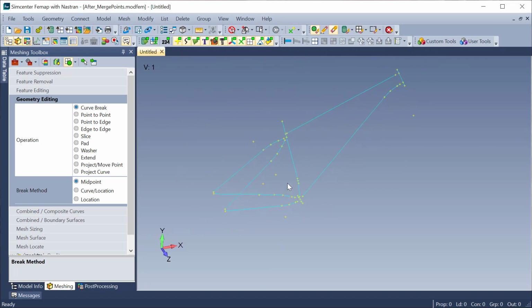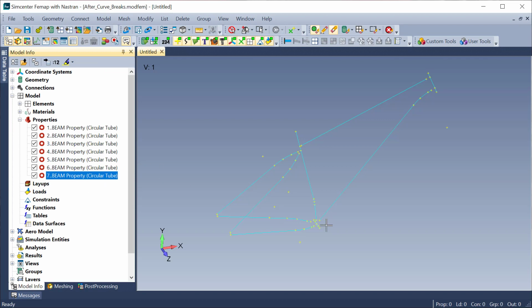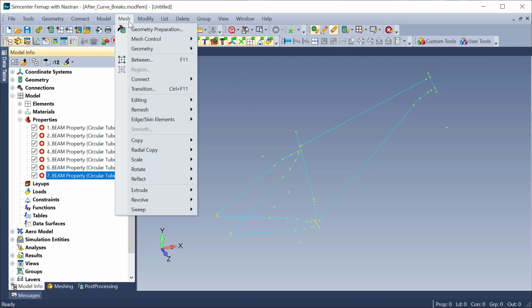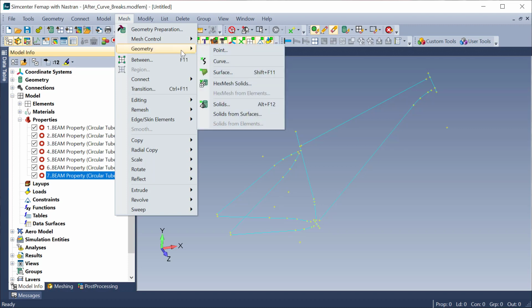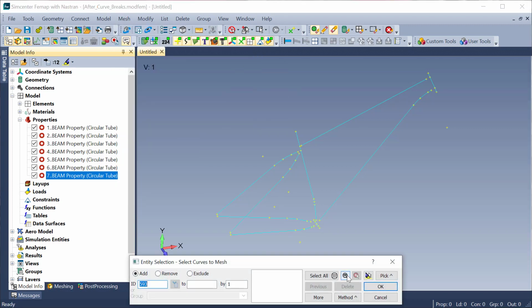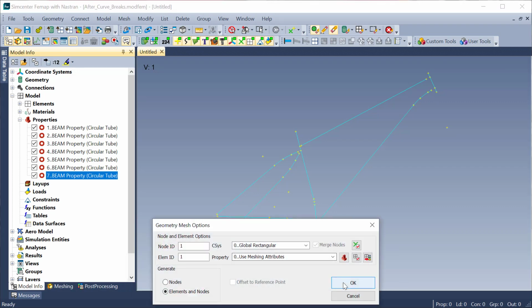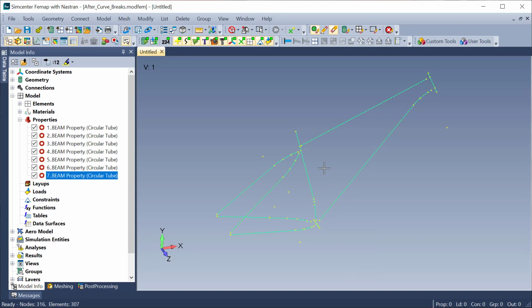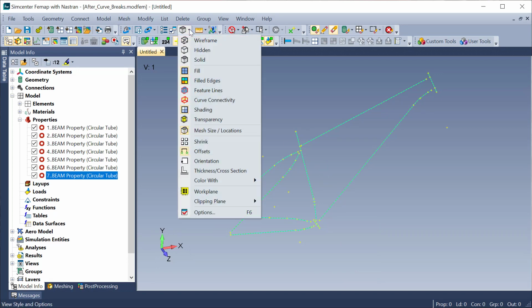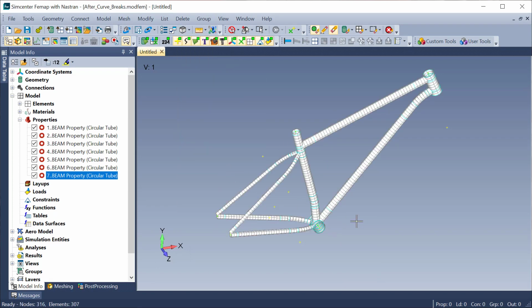So now that I'm done breaking all the curves, I'm ready to mesh. And again, when I did the centerline command, all of the curves had a property associated to them. And even when I was in the Meshing Toolbox breaking the curves, everything retains an associated property, so I don't have to go back and reassociate anything. So now I can just use Mesh, Geometry, Curve, select Visible, and just use the meshing attributes that were already assigned. So now when I show element thickness and cross sections, you'll see the tube shapes.